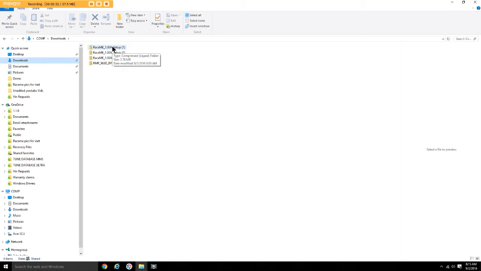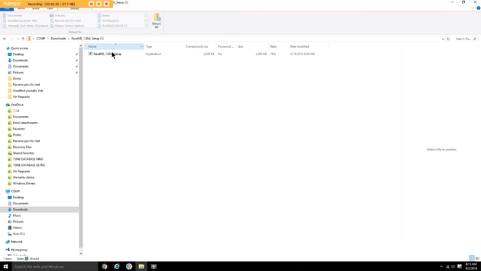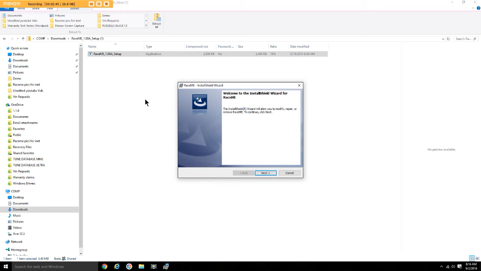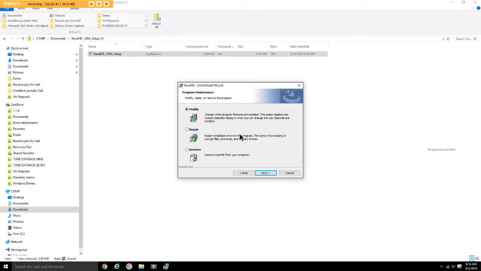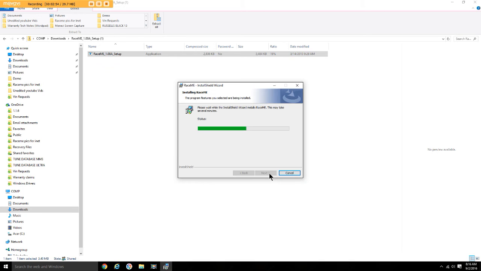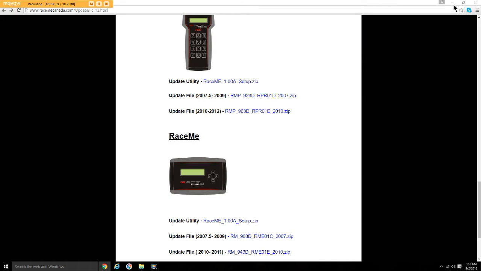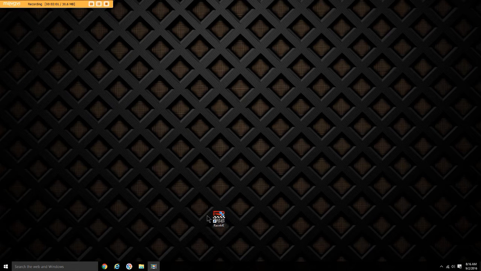In order to install the update utility, all we simply do is double click on it. That'll bring us to this page. We'll just double click on the setup. This will open up the installer. Once again, I do already have this installed. So once we click Next, where mine says Modify, yours will say Installation. So just leave it on that, follow through, click everything until you get done. It'll say finish. What this is going to do is put the RaceMe icon, which is the update utility, on our desktop.